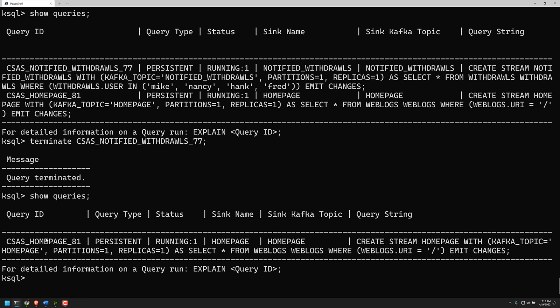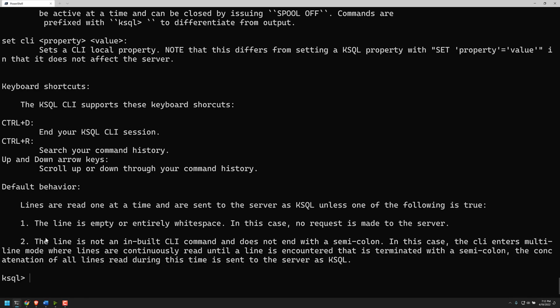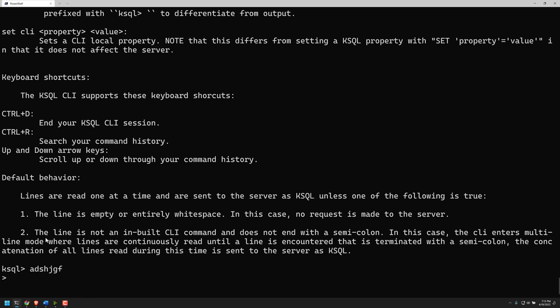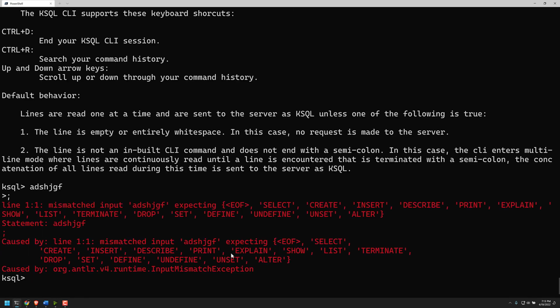You can also pause a query. I think there's a way to just pause. Let's see here. Define, undefined, terminate. I think there's a way to stop a query. Maybe not. Anyway, okay.